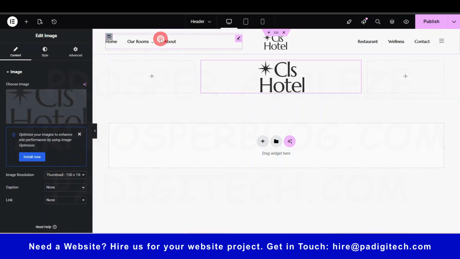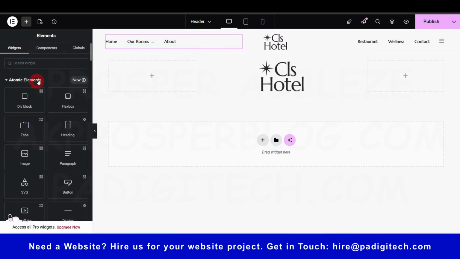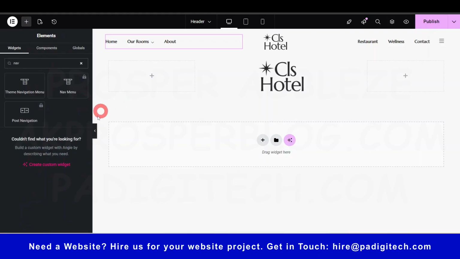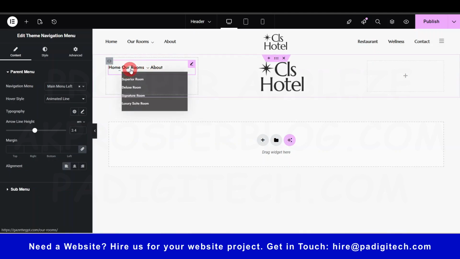Then for this that was created using the navigation menu, I'm going to click on plus and look for navigation menu. I'll drag it in here, and then I'm going to select the menu I want to use. This will be menu left. All right, so you can see it's right here: home, our rooms, and about us.